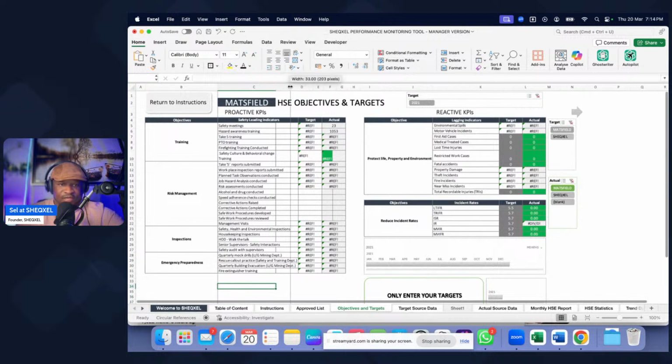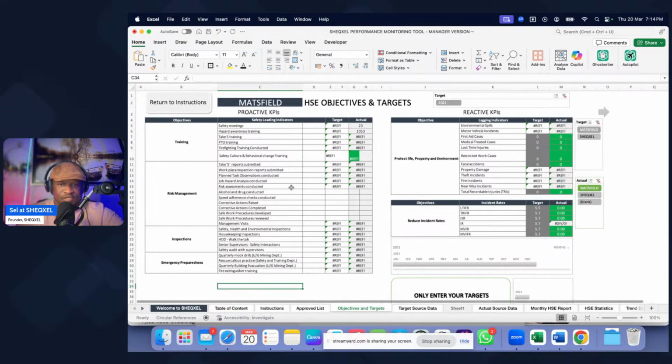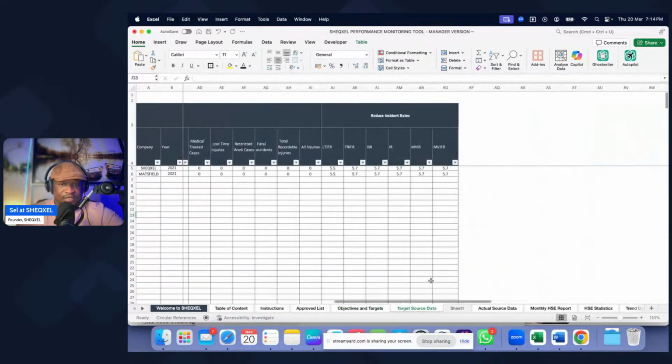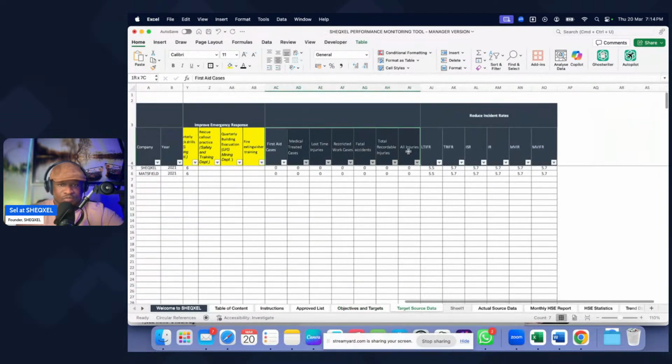Okay, so we have the lagging indicators, the leading indicators here. It's left with the lagging indicators, huh? So the lagging indicator, we are focusing on these ones. These are the most important, okay?